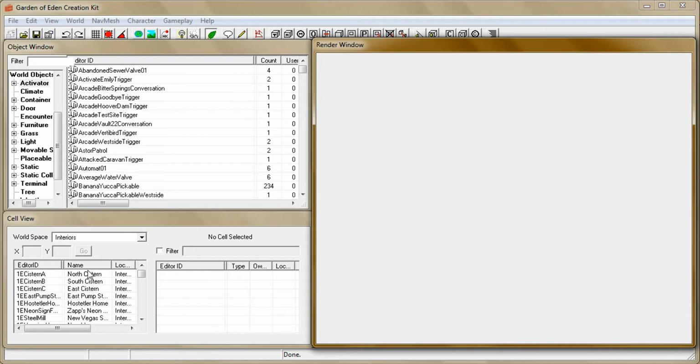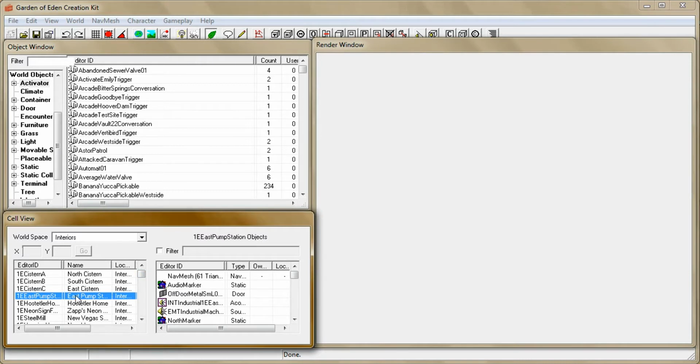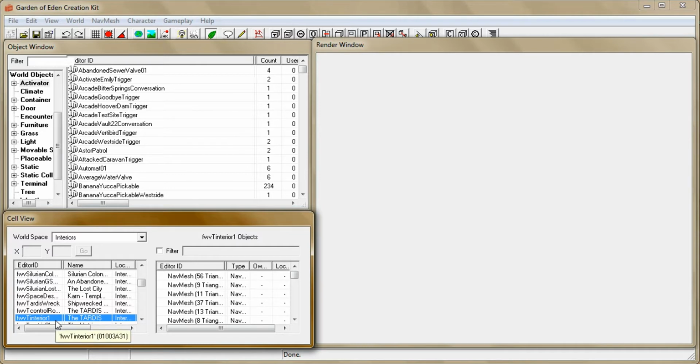Hello, back again. Sorry, just had to skip over stuff because there's a lot of things that pop up and it's like, oh, I need to do something. Oh, I need to do something. It's all weird. Alright, so what you want to do to get to the interior is click this and scroll all the way down to FWVT Interior 1. It's necessary. Double click.